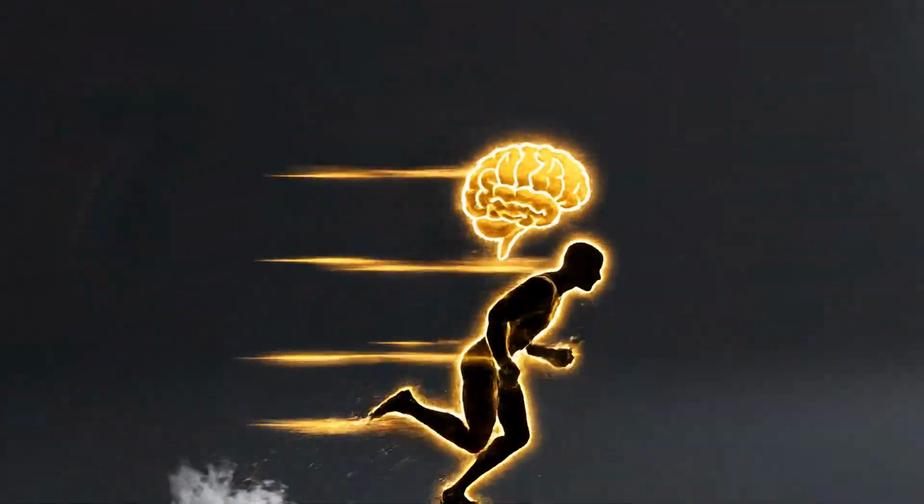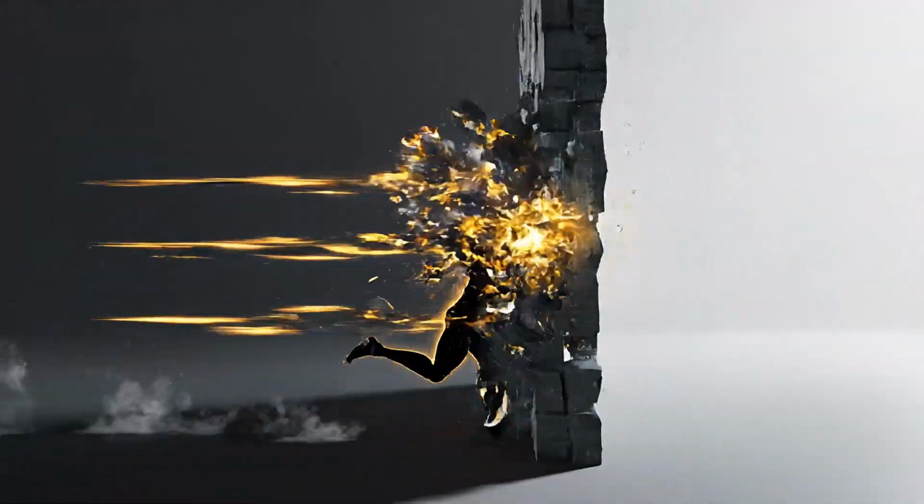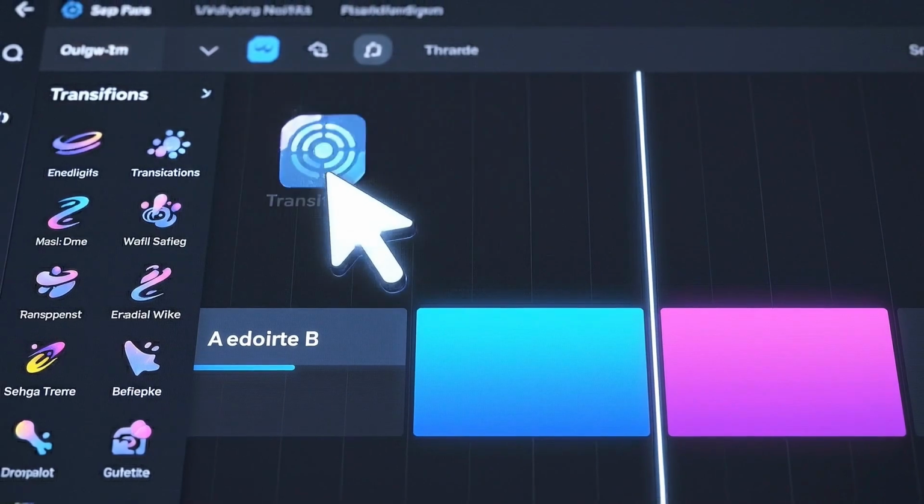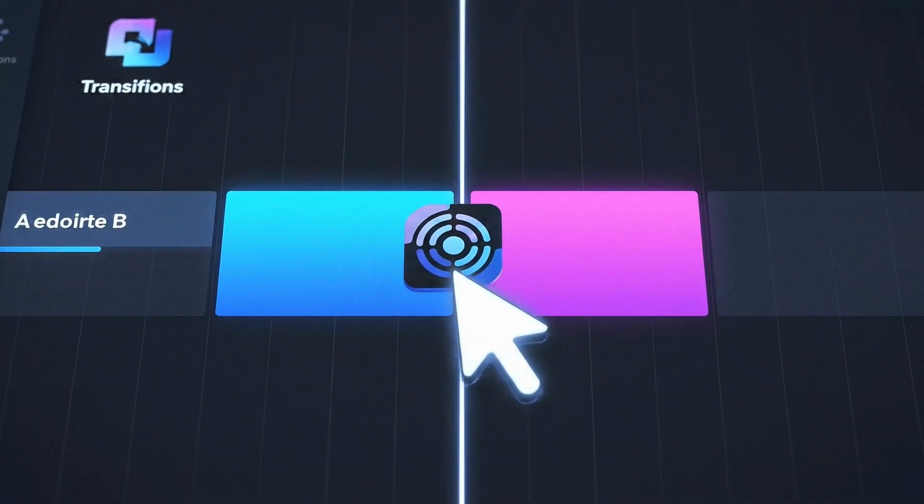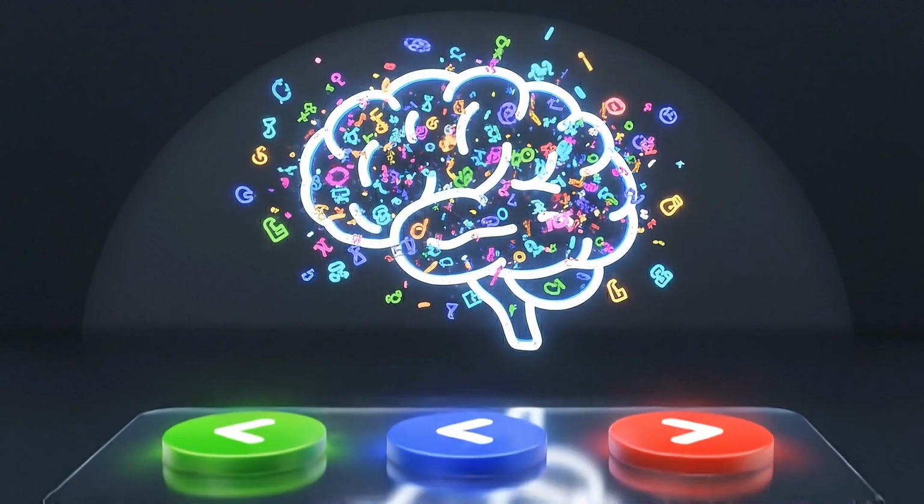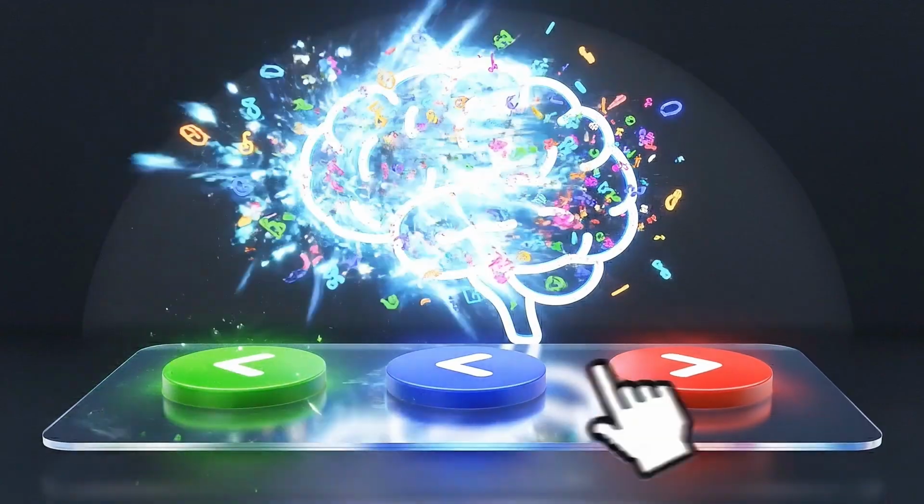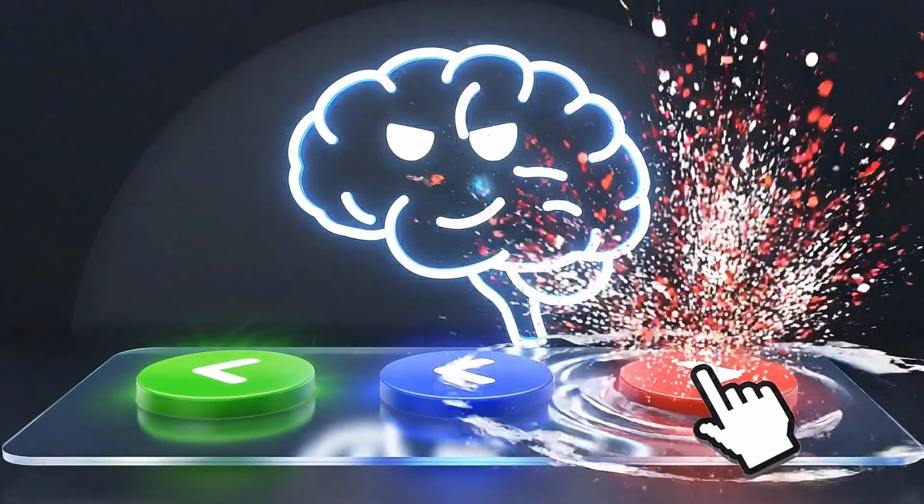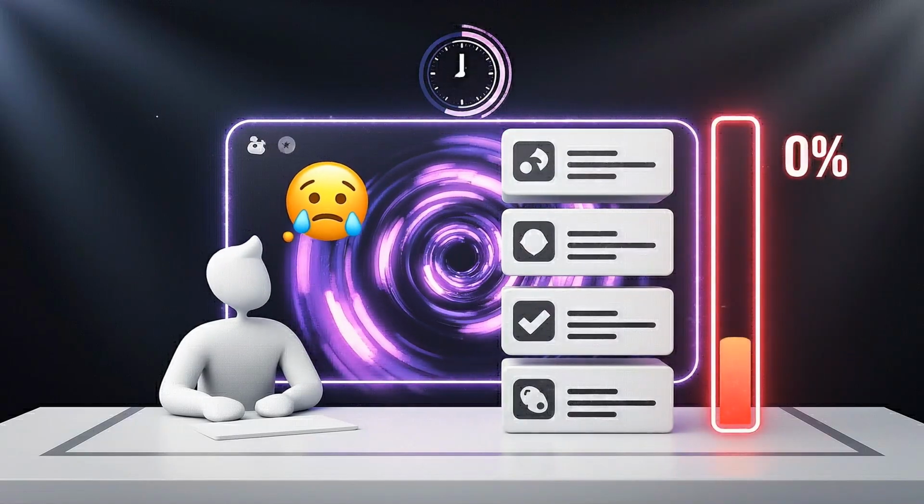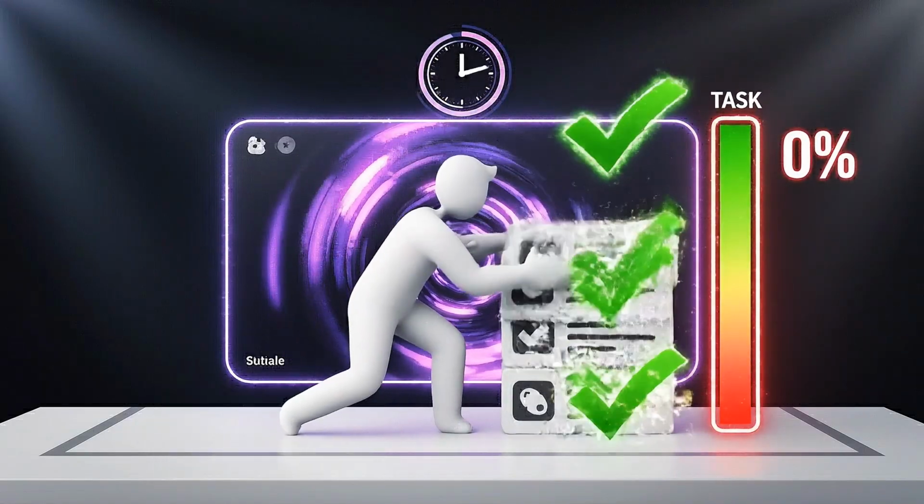Step 7. Follow your brain and just do whatever the hell it says and apply the transitions, effects, color grading, text animations, auto captions, whatever the hell your brain says, and click on any button which seems tempting. Step 8. Never waste time on tutorials before you follow the above steps.